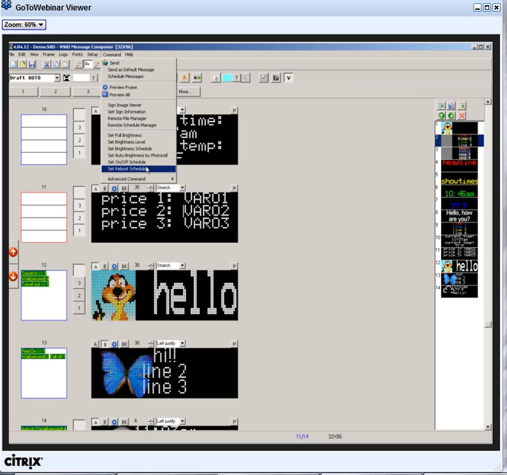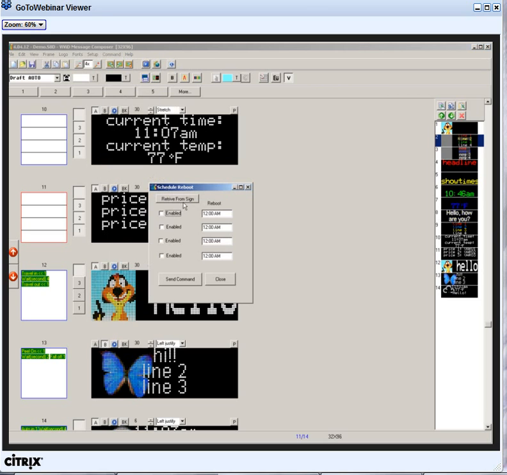Go back to Command, you do a Set Reboot Schedule. It's the same thing, where you can have the sign reboot at a specific time. You probably don't really have to do that, but if you want to do it just to do it, you can. Just reboot the sign at a specific time during the day.